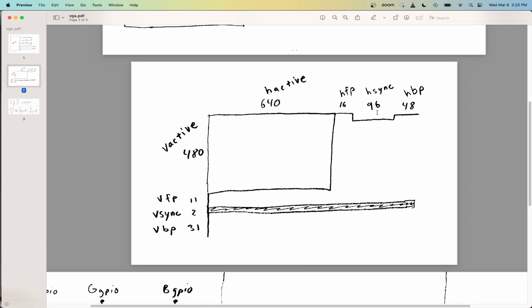And so the monitor is looking for these signals to try to figure out what is the timing of a scan line. And then for the vertical period, we have our 480 scan lines, and then we have 11 scan lines of blank, that is the vertical front porch, and then we assert the vertical sync signal for 2 scan lines, and then the remainder of the vertical blank period is 31 scan lines.